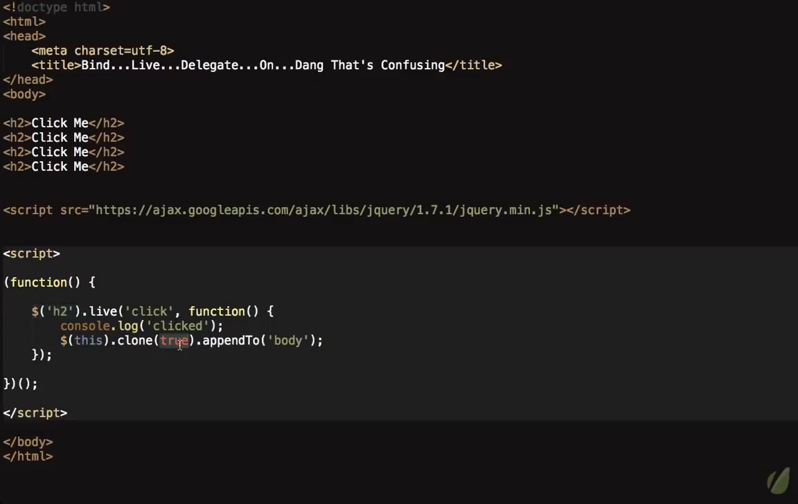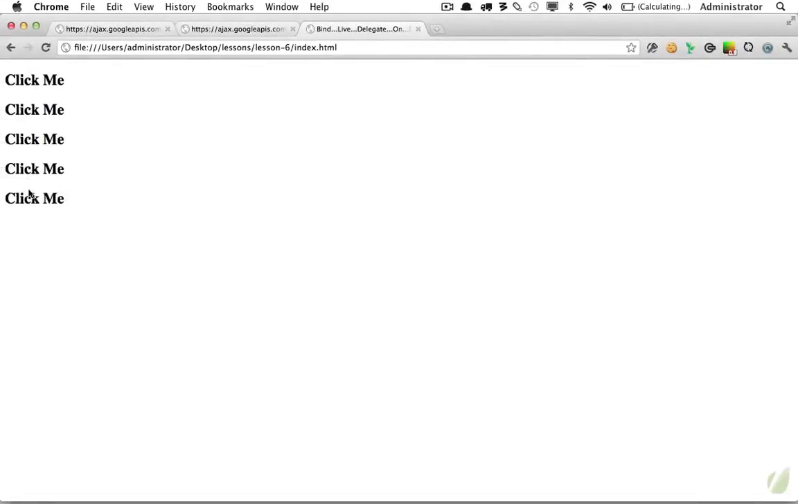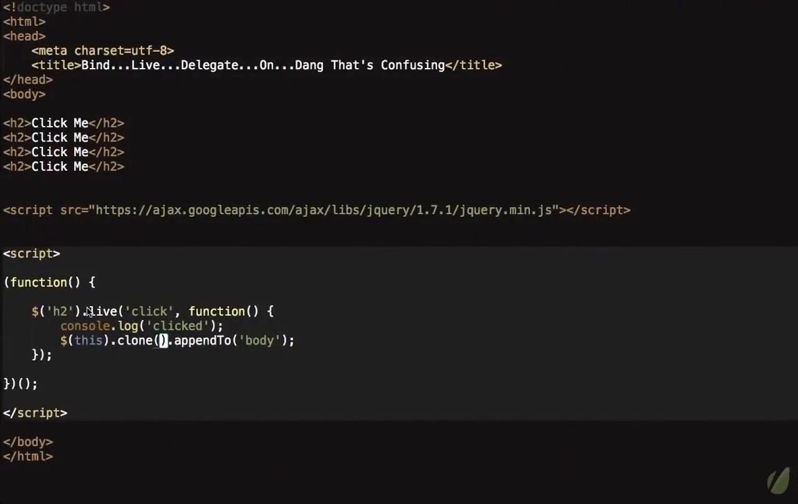Let's try that now. And I'm going to remove true to make sure that the event handler will still work when we add new elements to the DOM. Refresh, click on it, and you'll see that that is still working. And that's because we're not attaching an event handler specifically to the h2, we're attaching it to the document. So when we add more after the fact, it doesn't matter because the event handler is part of the document, not the h2. Now, live was a good method.